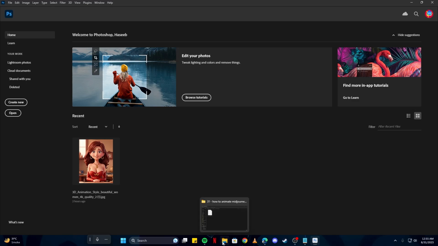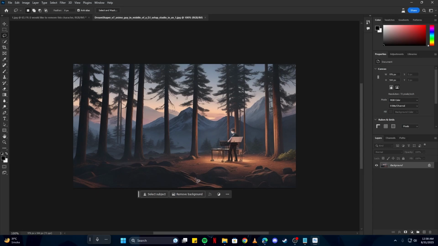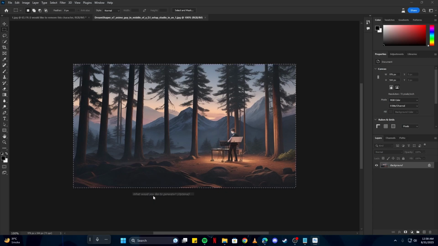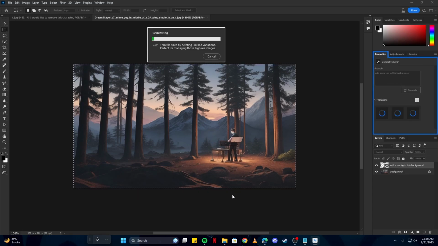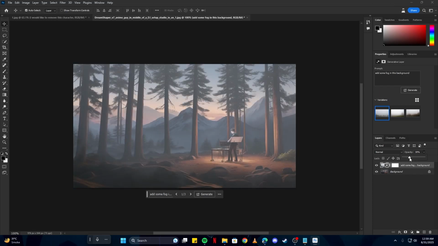Up next, we are going to edit those photos in Photoshop. So if you wish to make any changes in the image, first of all, you need to select that. I'm gonna select the whole image because I wanna make some changes in that. Then I'm gonna click generative fill, and I want to add some fog to this scene. So I'm gonna write add some fog, and then I'm gonna click this generate button. As you can see, we got a lot of fog, but we don't want this to be the main focus. Since we do need our background, I'm gonna change the opacity level until it is something usable.